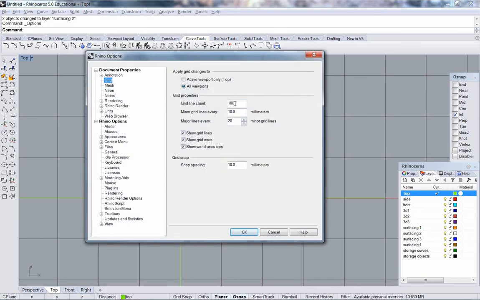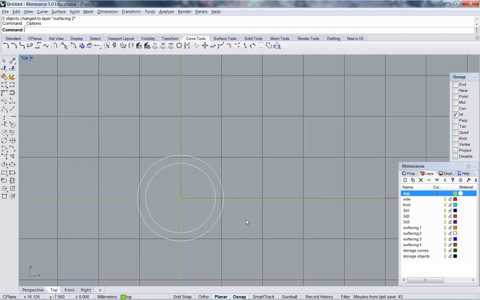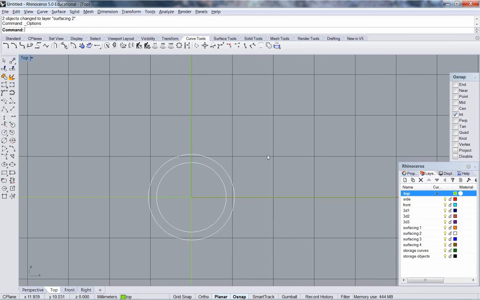grid. This is how your grid should be set every time you work, at home or in class. 100, 10, 20, 10. It's really important that the snap spacing and the grid count, the grid lines, minor grid lines, and snap spacing match. Okay? So if this is 100, that's 100. This is 4, that's 4. 10, 10. Okay. So I know these are 10 millimeters apart.